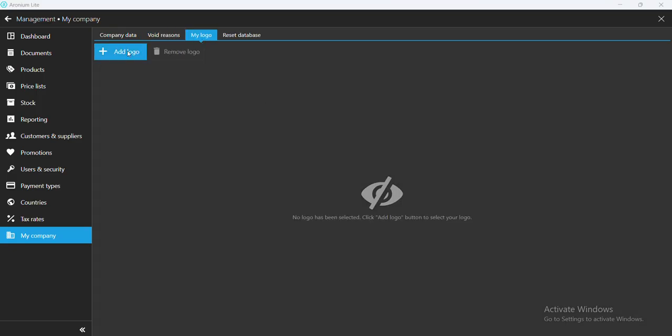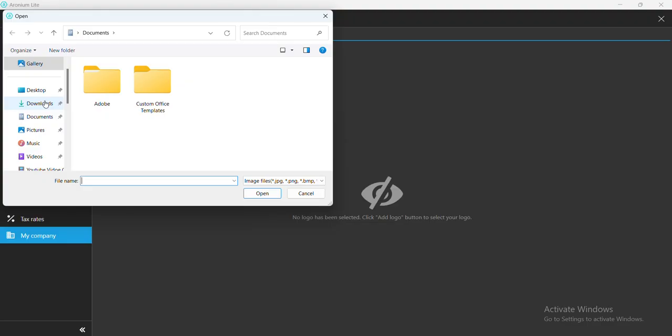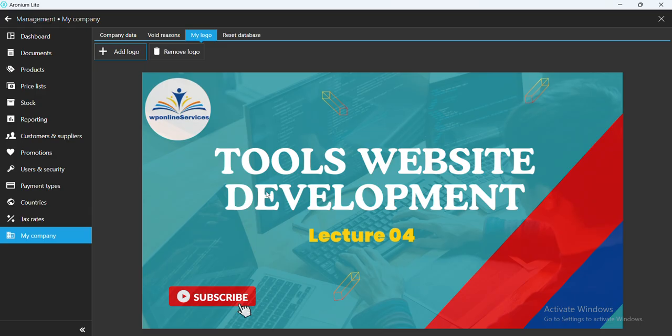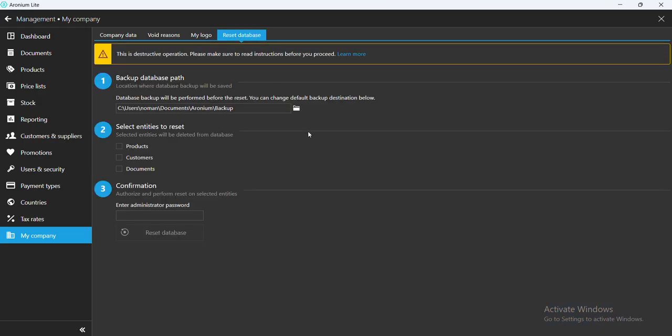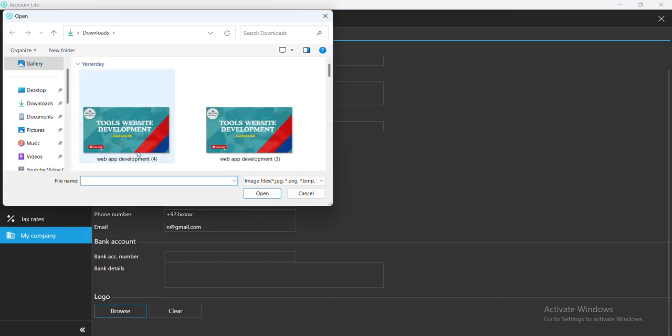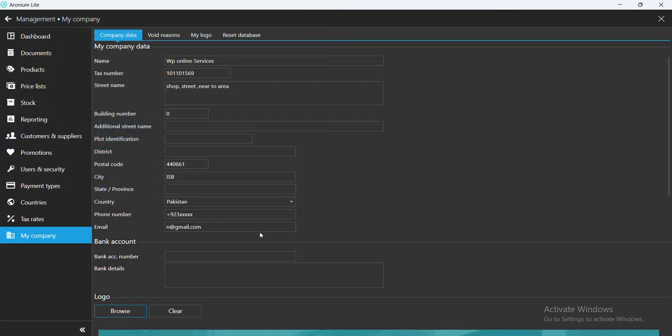My logo. You can add your logo from your PC. If you have a logo, you can put it here. I just have this logo, so I'll put this logo. Okay, this is the main thing, how you can put that. And reset database: if you need to back up data from the database, like browsers or a partition, you can back up that data, or even reset your databases. This is the way you can properly add your logos.